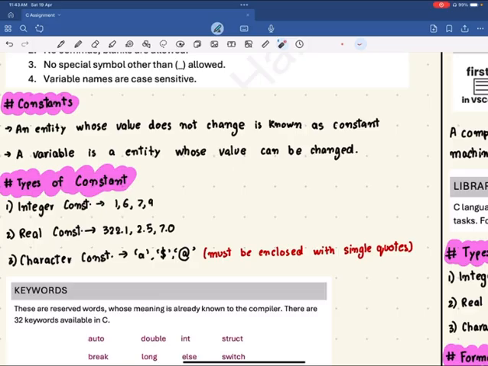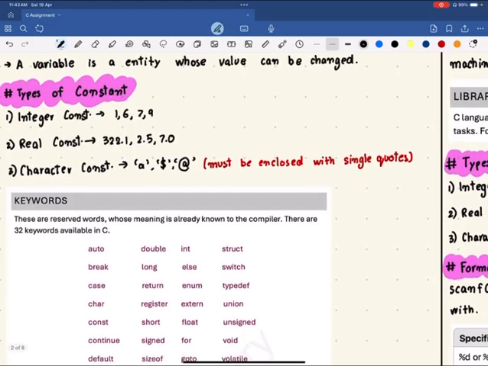For example, I'll take C, this is a character constant. I'll take at the rate, a character constant. I'll take capital D, a character constant. I cannot write these without single quotes. Like in integers, we can write 1, 6, but in this we cannot write A plainly. We have to write it in single quotes only. So this is about the constants.